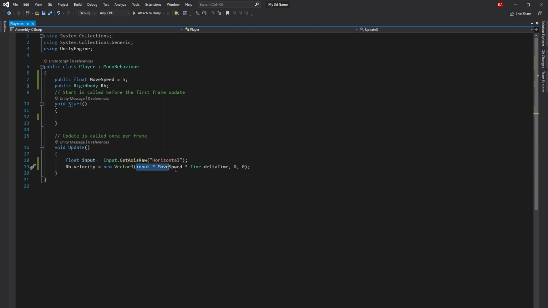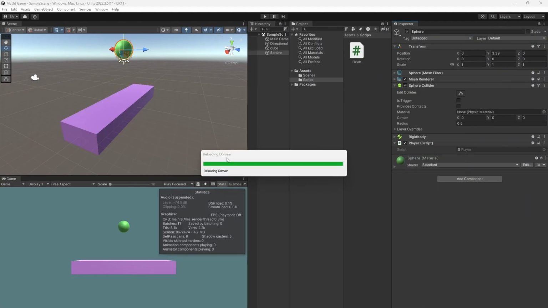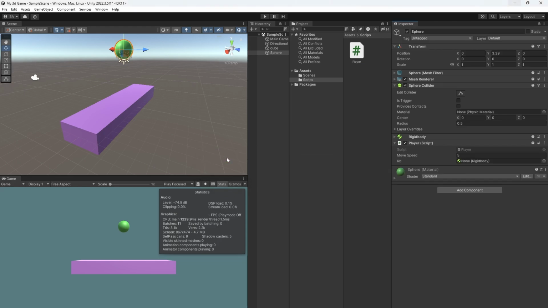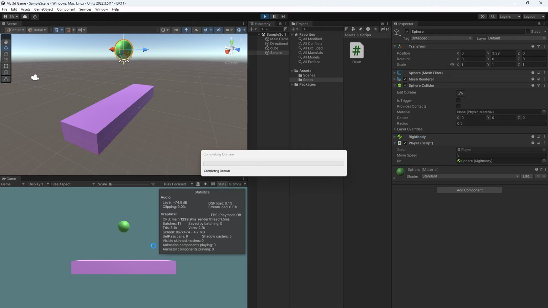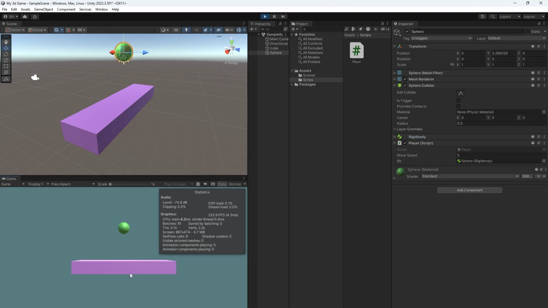So you will see that there is a smooth movement because I'm using Time.deltaTime. Time.deltaTime gives us a very small value, so when I multiply it with a very large value, it makes the value smooth. Now it is asking for the Rigidbody, so I will simply drag and drop the Rigidbody. Now let's play the game and see if we are able to move or not. You can see that it is falling very slowly.